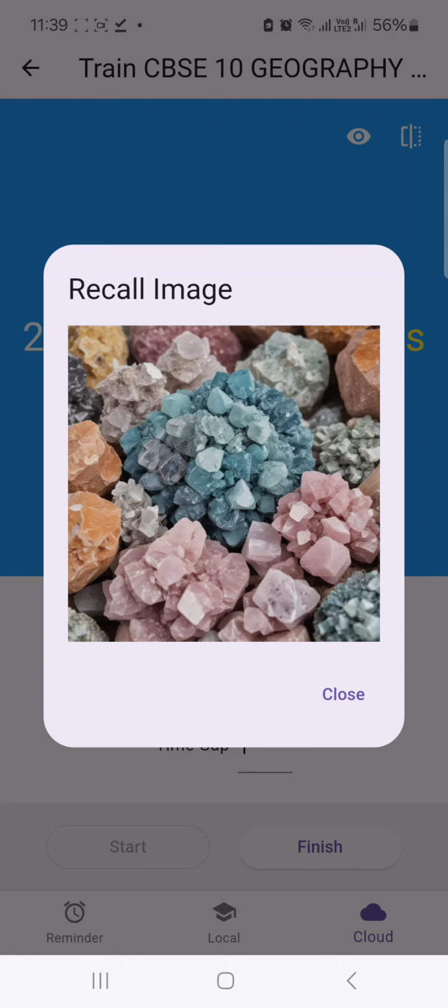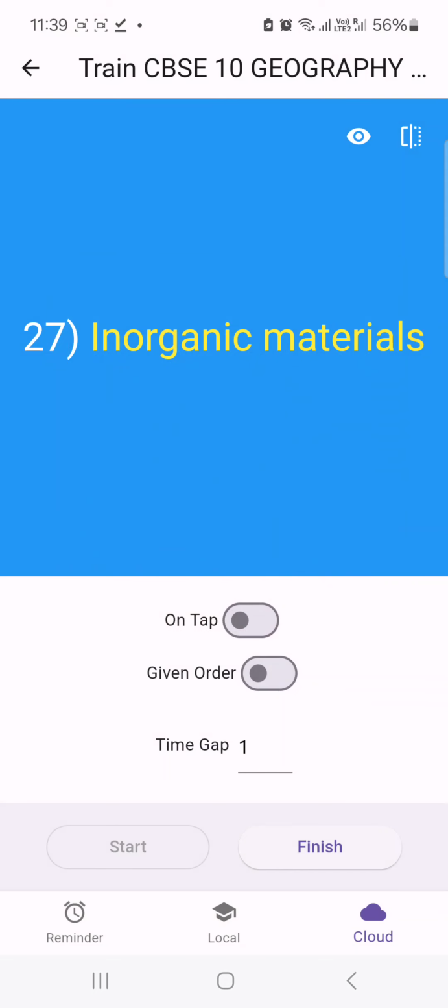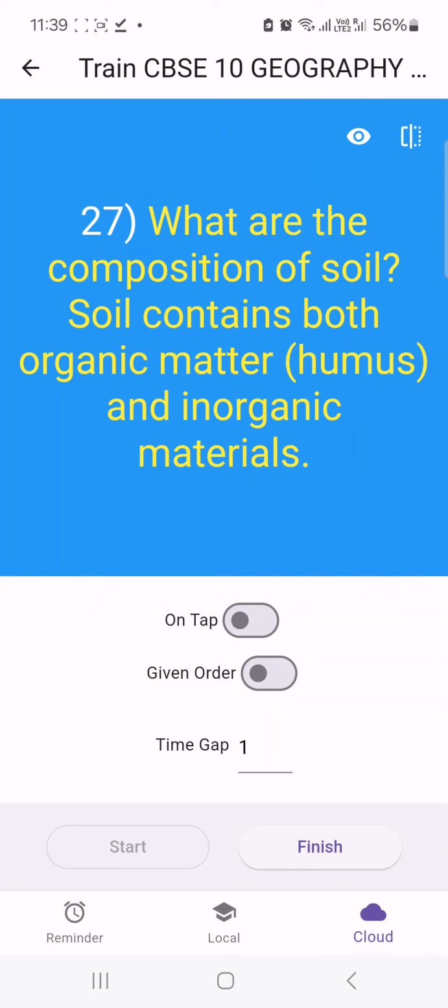For example, iron is extracted from iron ore called hematite. So like this, each and every element that is extracted from its ore is an inorganic material. You can visualize that all these things are present in it. So both inorganic and organic matters are present in the soil. That is what composition is. The organic matters are called humus. That's it. What are the compositions of the soil? Soil contains both organic matter and inorganic matters.